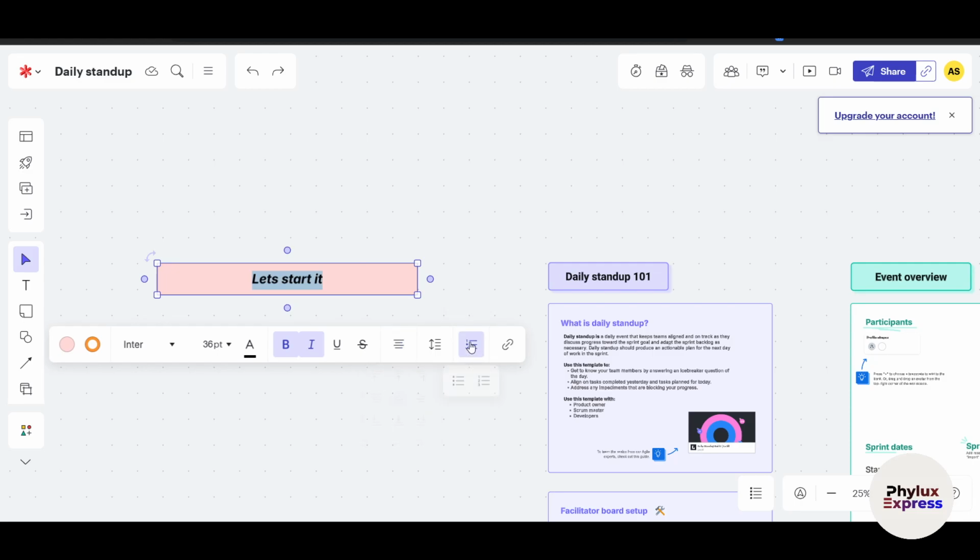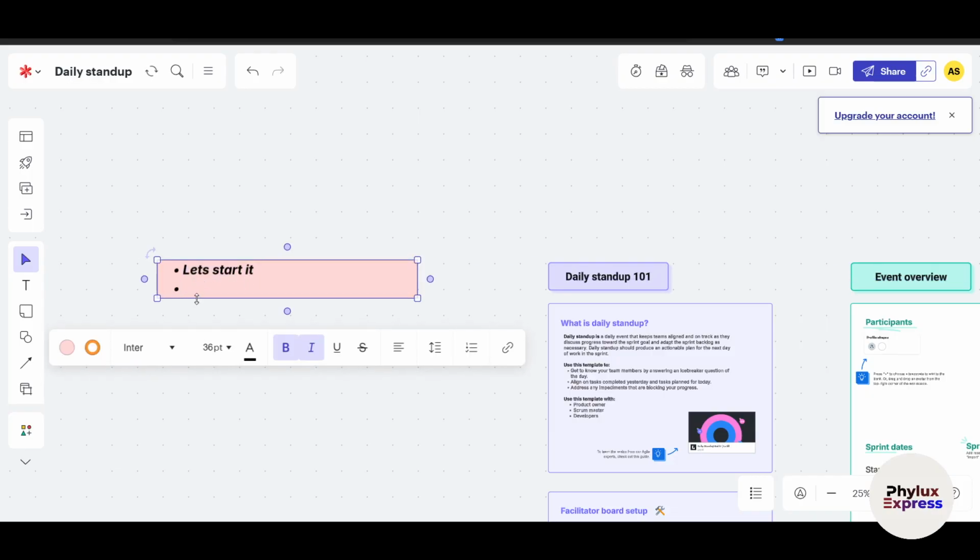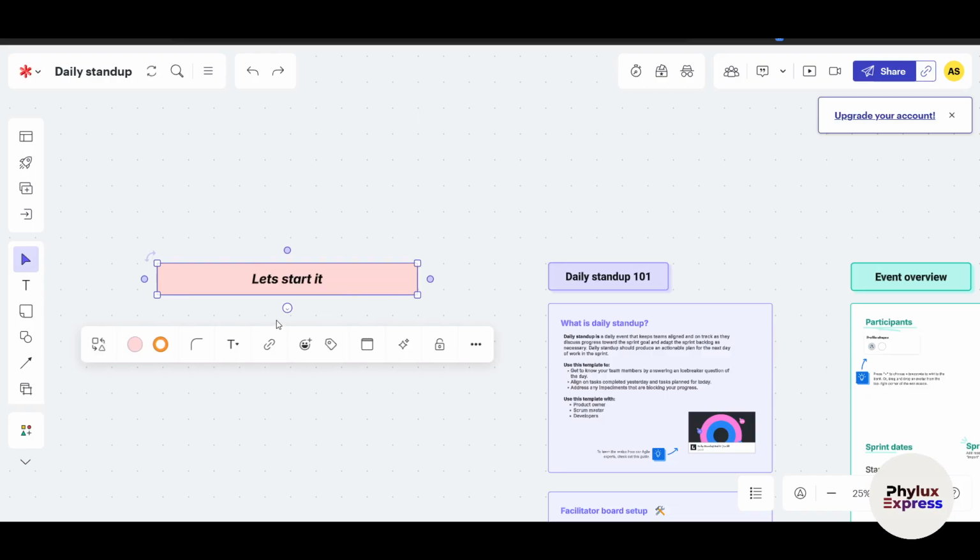If I want to make a list option, I can even make a list inside this section, right? So if I double click on it and press enter, a new list item will open, right? So this is how you can do it, really interesting.